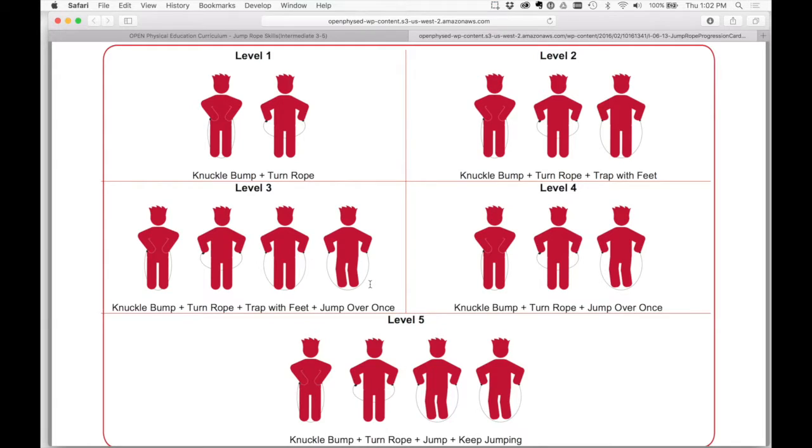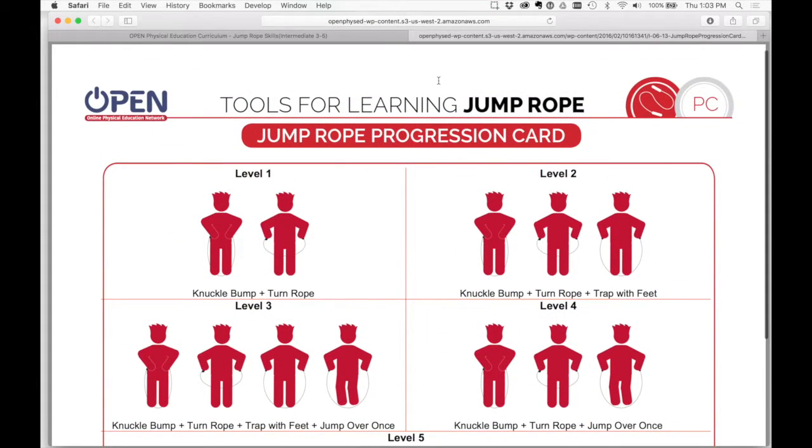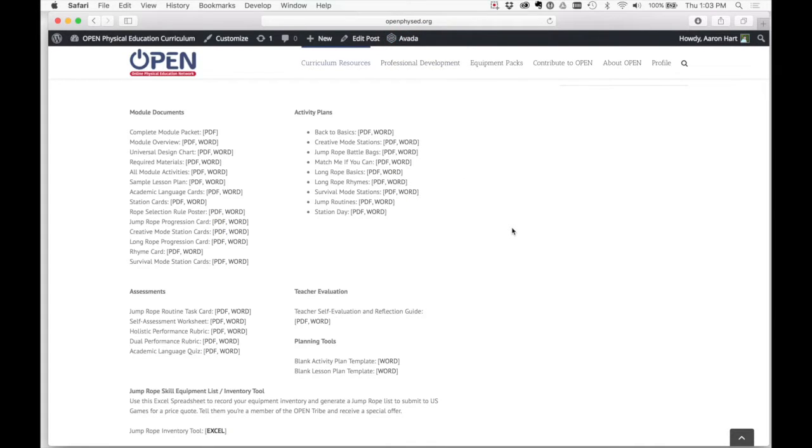So 5 levels. Again, this is Microsoft Word, so if you don't like my cues but you like the illustrations, you can go in and you can change any of the cues that you want. So Back to Basics gets them through that progression so that either you've gone back and reviewed, or maybe you're teaching it to some students for the very first time.